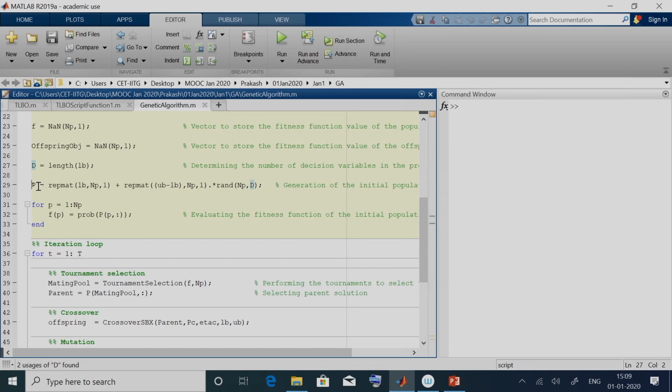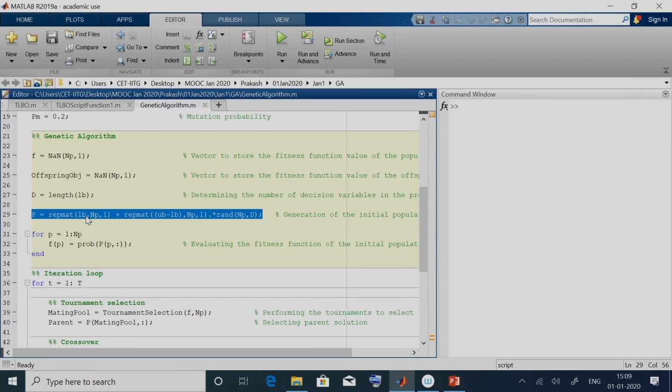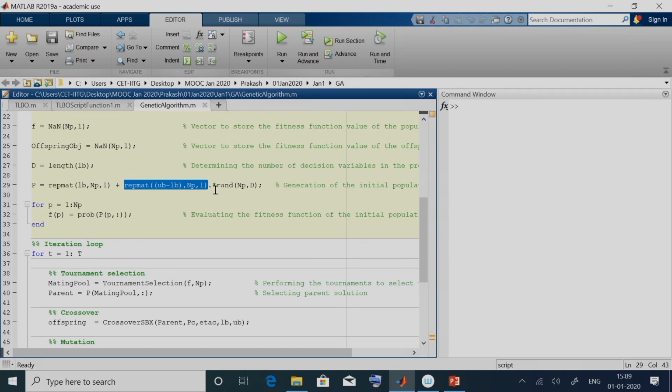Line 29 is the generation of the initial population. We are replicating the lower bound NP times, plus we are determining the range, that is the range is UB minus LB, and we are replicating that NP times. So this second part, this highlighted part, will have a dimension of NP cross D. Similarly, we are generating NP cross D random numbers between 0 and 1, and then we are doing an element to element multiplication. So this line will help us to determine the population. At the end of line 29, we would have generated the population members.